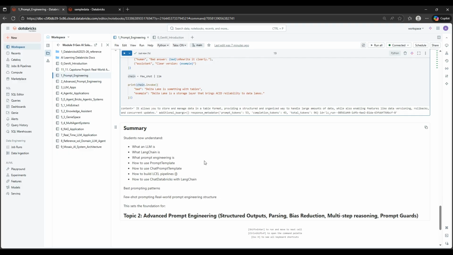In the next video, we are going to understand advanced prompt engineering, how it is performed so that you can simulate structured outputs, parsing, multi-step reasoning, and in-depth analysis. What kind of prompt engineering is needed for that, we'll try to understand in the next video.